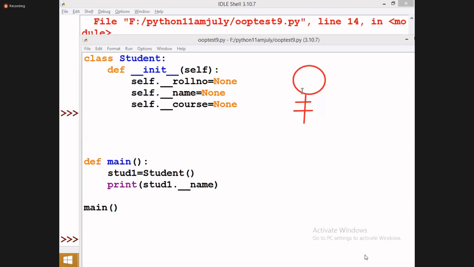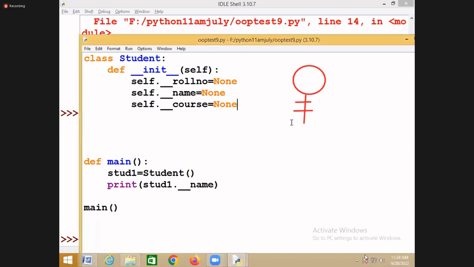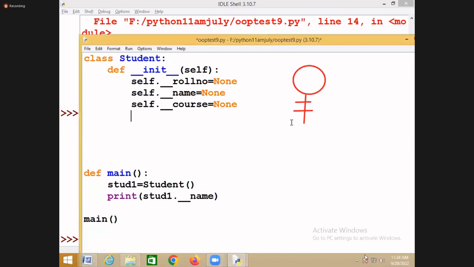And if I want to read the details of the student, I'll provide one method. To print the details of the student, I'll provide one method. So whenever you develop a class, you develop it to create objects, and you create the object to store data and perform certain operations. Now you should know what the behavior of the object is.